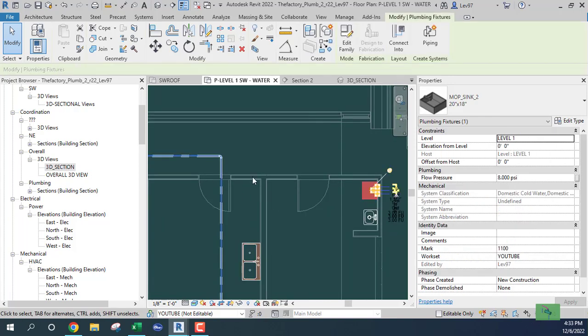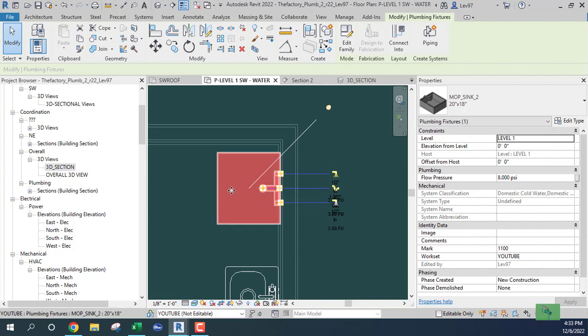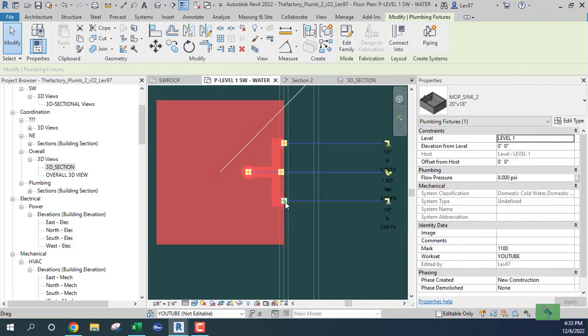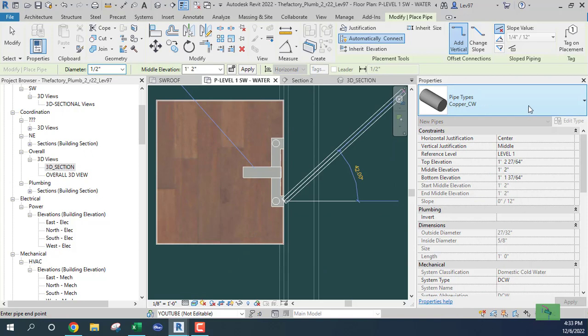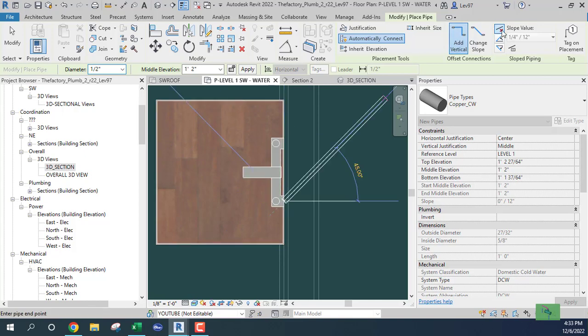fixtures. Okay, and cold water's always on the right when you're facing your fixtures. So cold water's here, and I'm going to bring it out. Make sure we have cold water, and our pipe type and our system type is cold water. 1/2 inch. That's going to change. Make sure the slope is off.